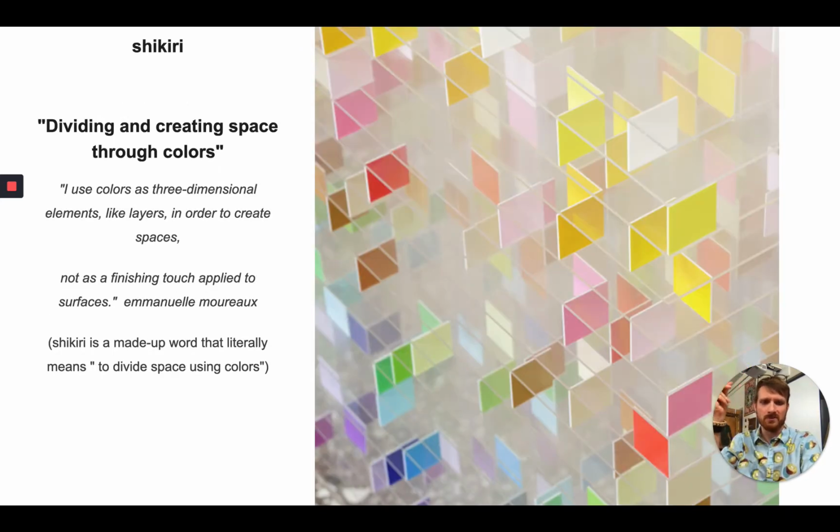She's developed this Japanese word called shikiri, which is dividing and creating space through colors. So she's really looking at using color as a medium or as the thing itself. She says, I use colors as three-dimensional elements like layers in order to create spaces, not as a finishing touch applied to surfaces. It's a made-up word that literally means to divide space using colors. And you're going to see how this works within her work.